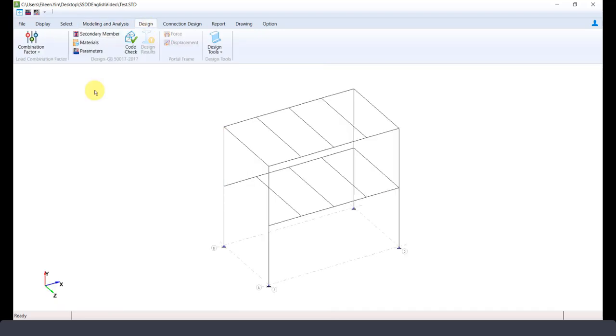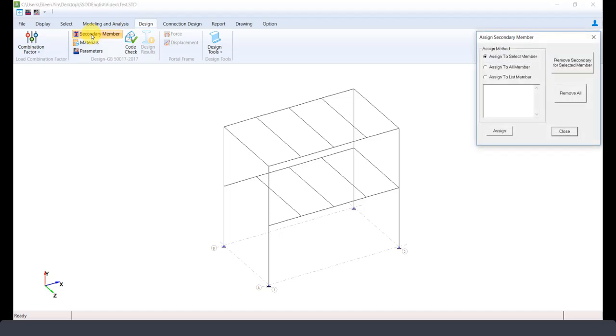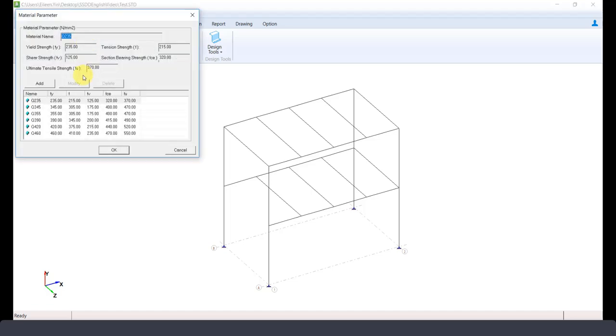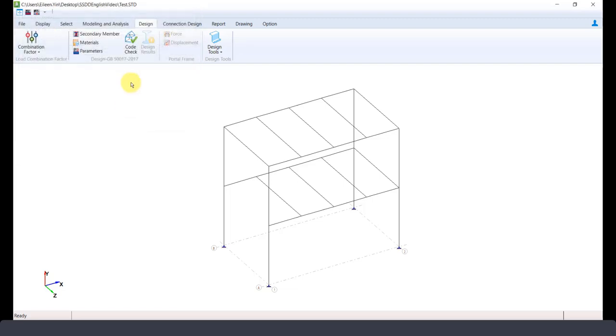If the model contains a member, the member they frame into will not be considered as restrained. We can set it as a secondary member. It will affect the effective length of a member. If a material isn't contained in the member database, the user can add it themselves. This time we keep them with no changes.